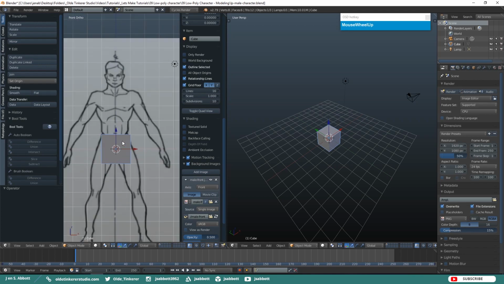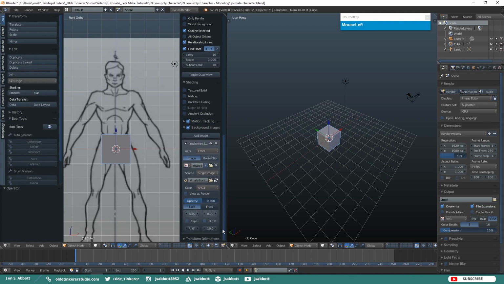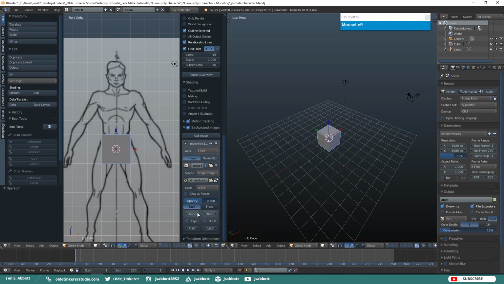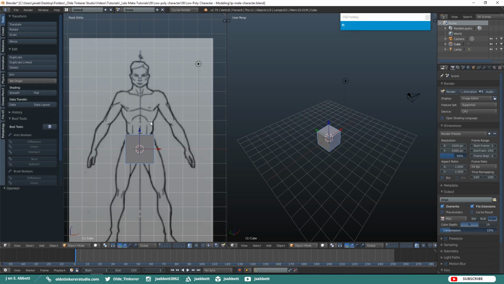Now if, like mine, the center of the reference image does not actually quite line up with the center of the cube, you can go ahead and right down here on the offset image, you can offset it. I'm just going to offset mine by 0.10, and that more or less gets it centered. This reference is just going to be a guide anyway. You can close that panel.